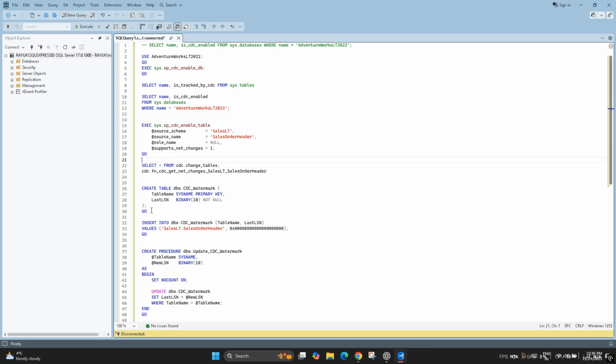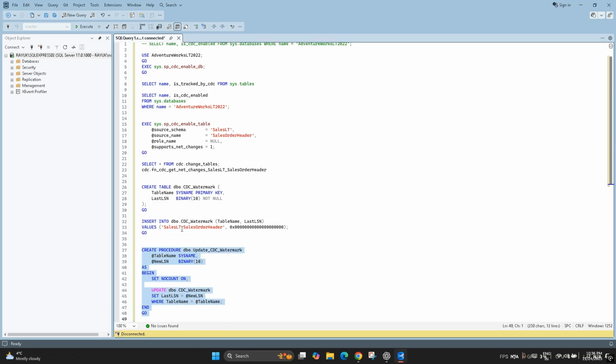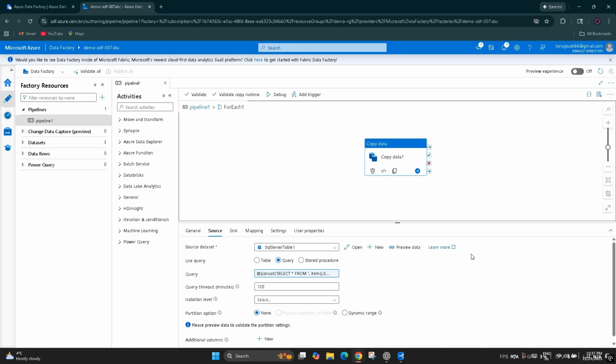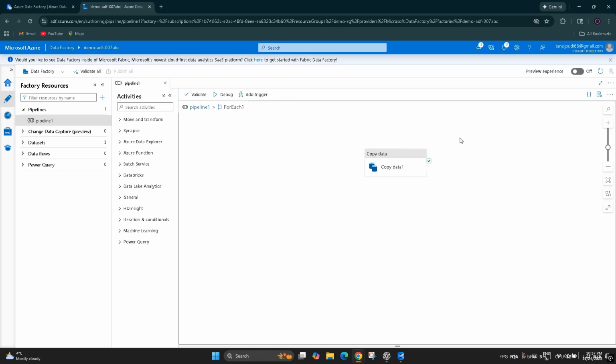And usually you create a watermark table, and it could be any LSN. Then you create a stored procedure, which, like I said, updates the watermark column in the watermark table, and you run the stored procedure in this ADF. So here you can just add a stored procedure activity, connect the same linked service, and you can see the stored procedures of that particular database.